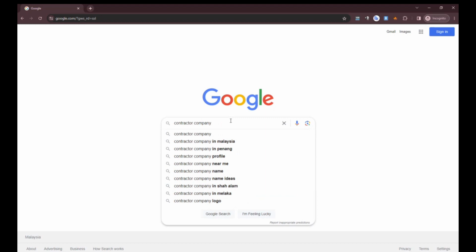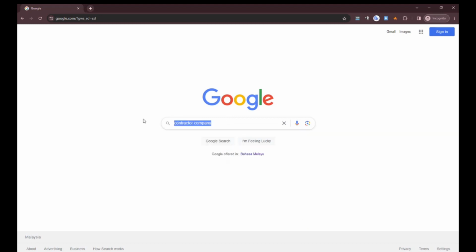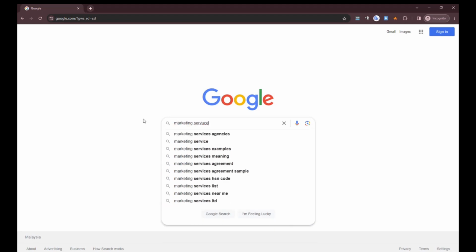So another last tip to share with you guys when you are using Google autocomplete, you can use A to Z. What does A to Z mean? Okay, just now, again going back to what Jeffrey mentioned, marketing service. If I put in marketing service, what does A to Z mean? If I put in A, all the relevant words starting with A come out.